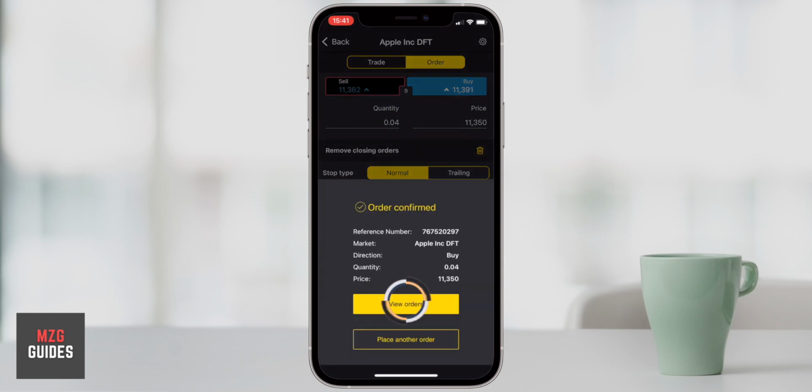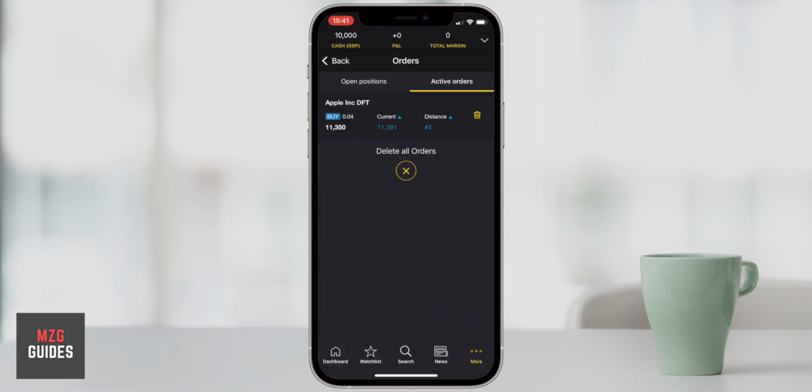It's a spread bet. I can go to view my orders now. You can see I have an active order in the market. It hasn't been executed because the price is too low, but it is working for me. I don't have any open positions because that order hasn't been executed.